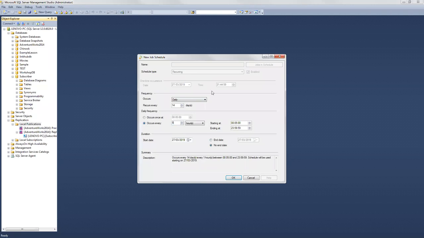I will select recurring, enabled, recurs daily. Because every 14 days, I might say 1 day, between 1 day, 5 hours, I can select this. You can change it, you just look at what you want here. So, every day, every 5 hours, between this and this. It means every 5 hours, it will be checking if there's any data change between both the subscriber and publisher. I'll click OK here.